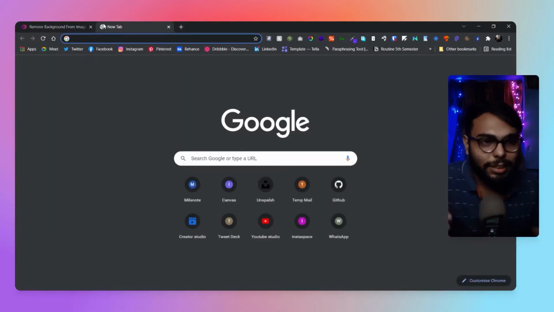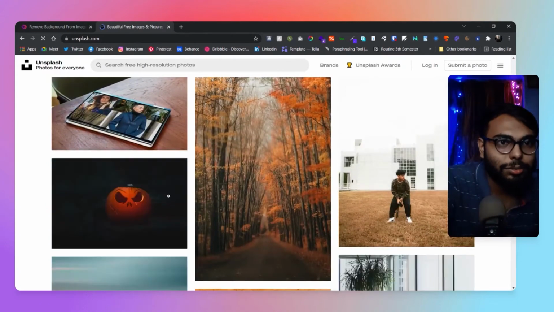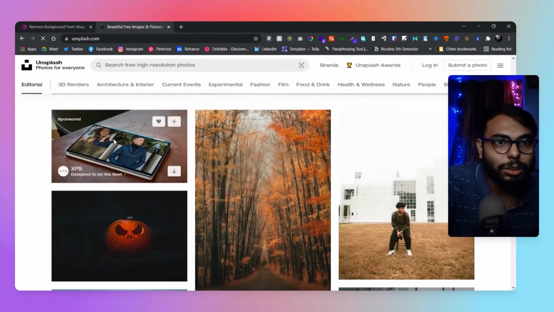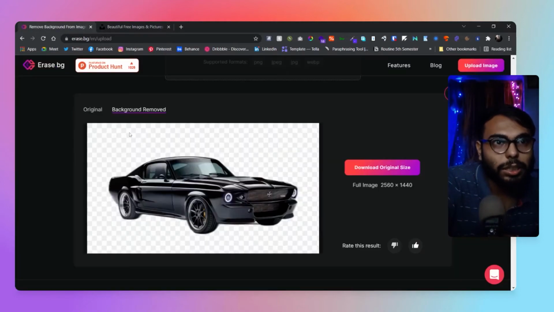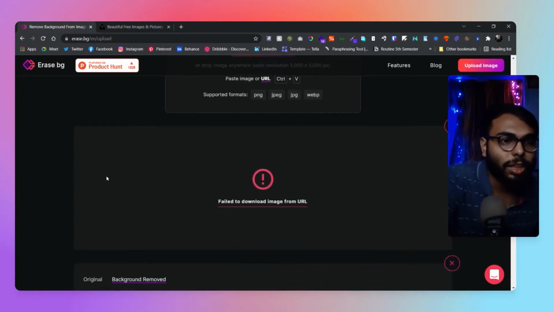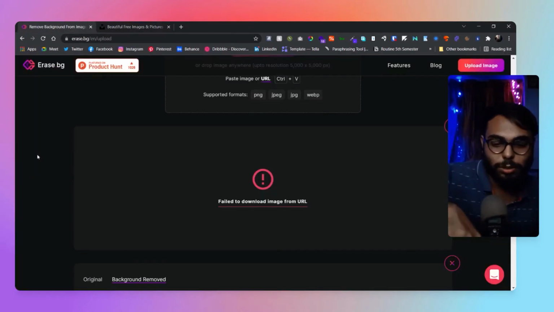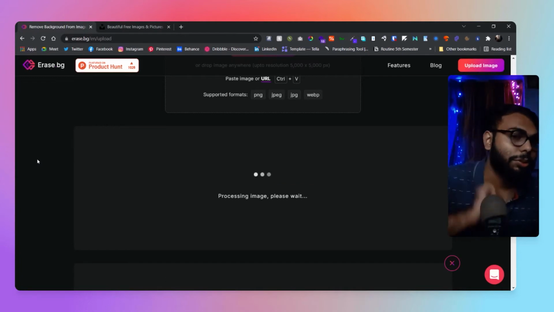Let's give it a heavier task to lift. Let's suppose we want to remove the background from this one. I will just copy the image from here. You can even copy the link of the image as well, and paste it here. Okay, it failed to download from URL. No problem, let's copy the image and paste it again.